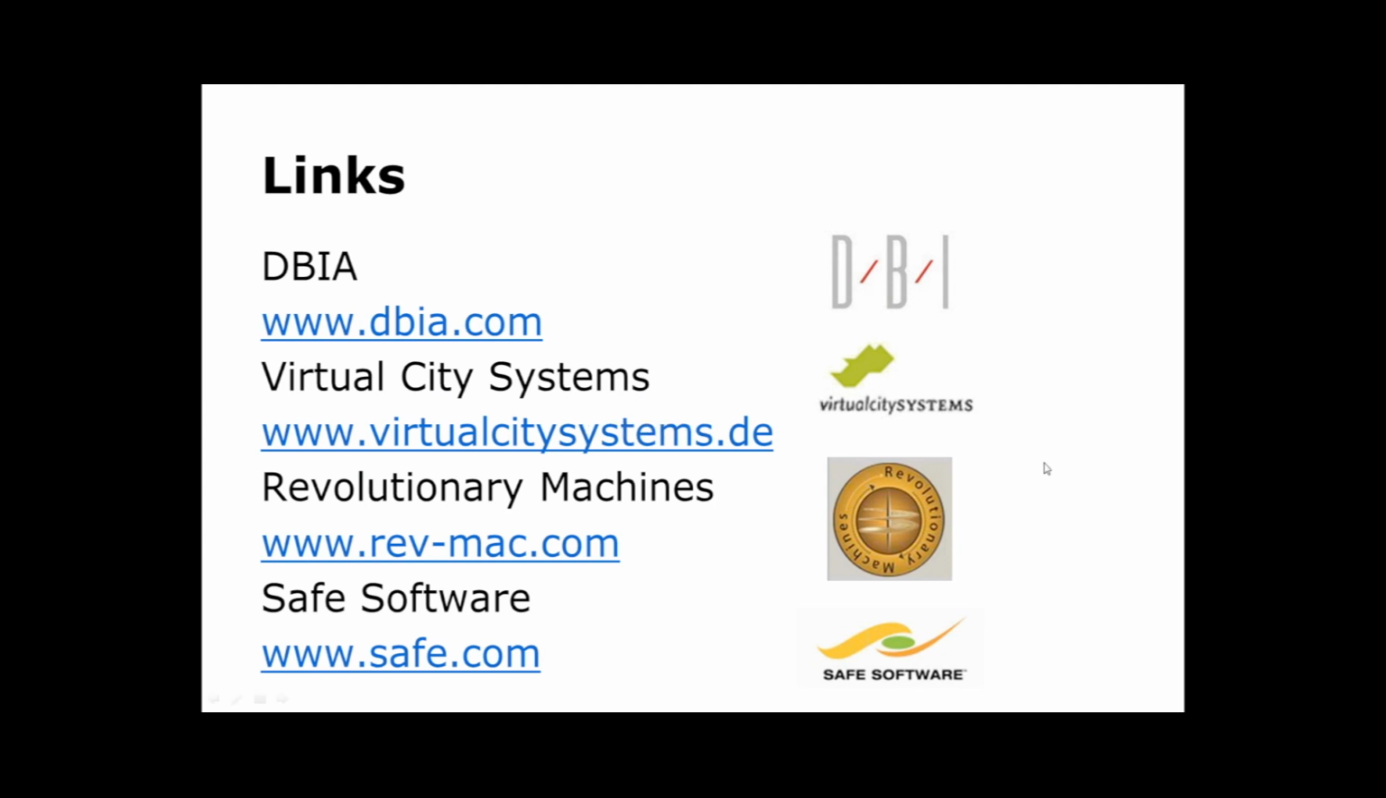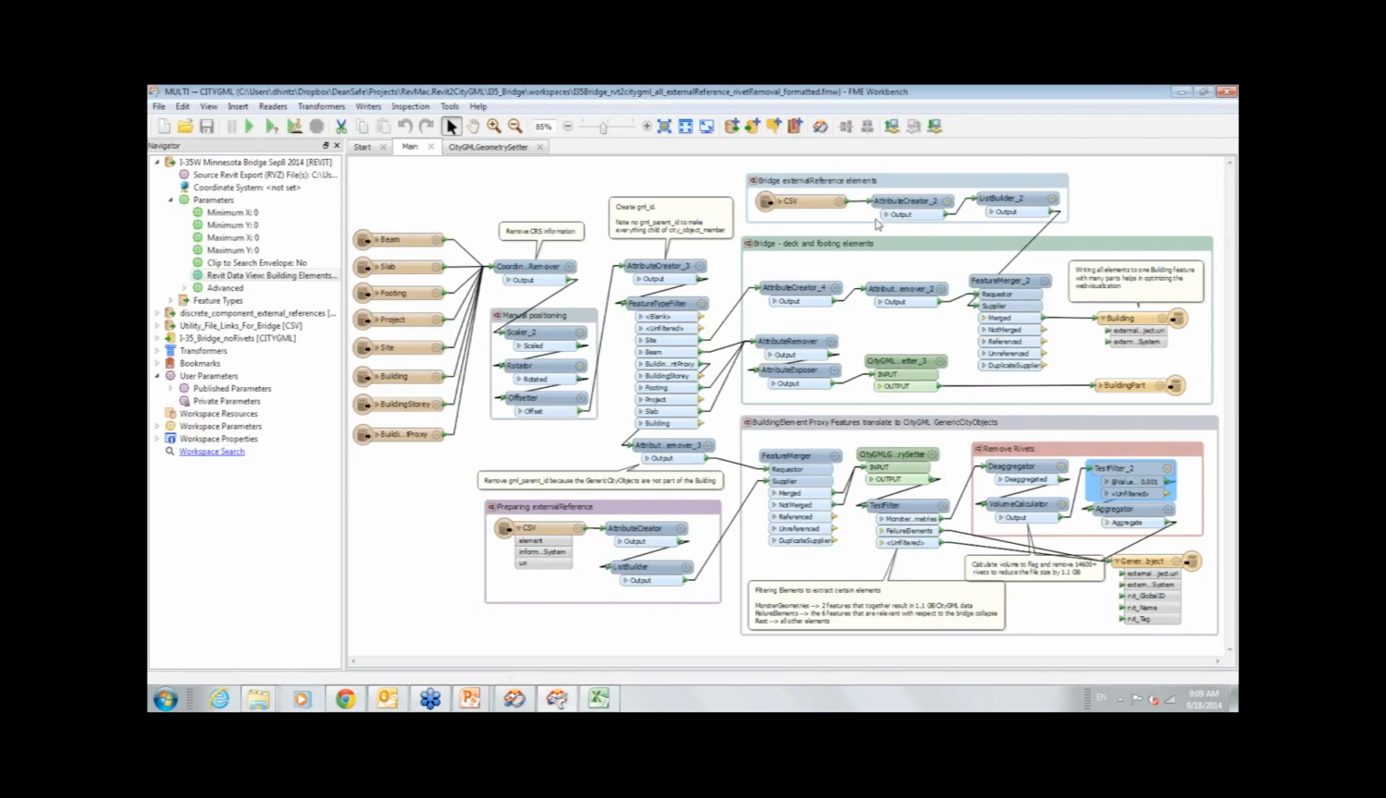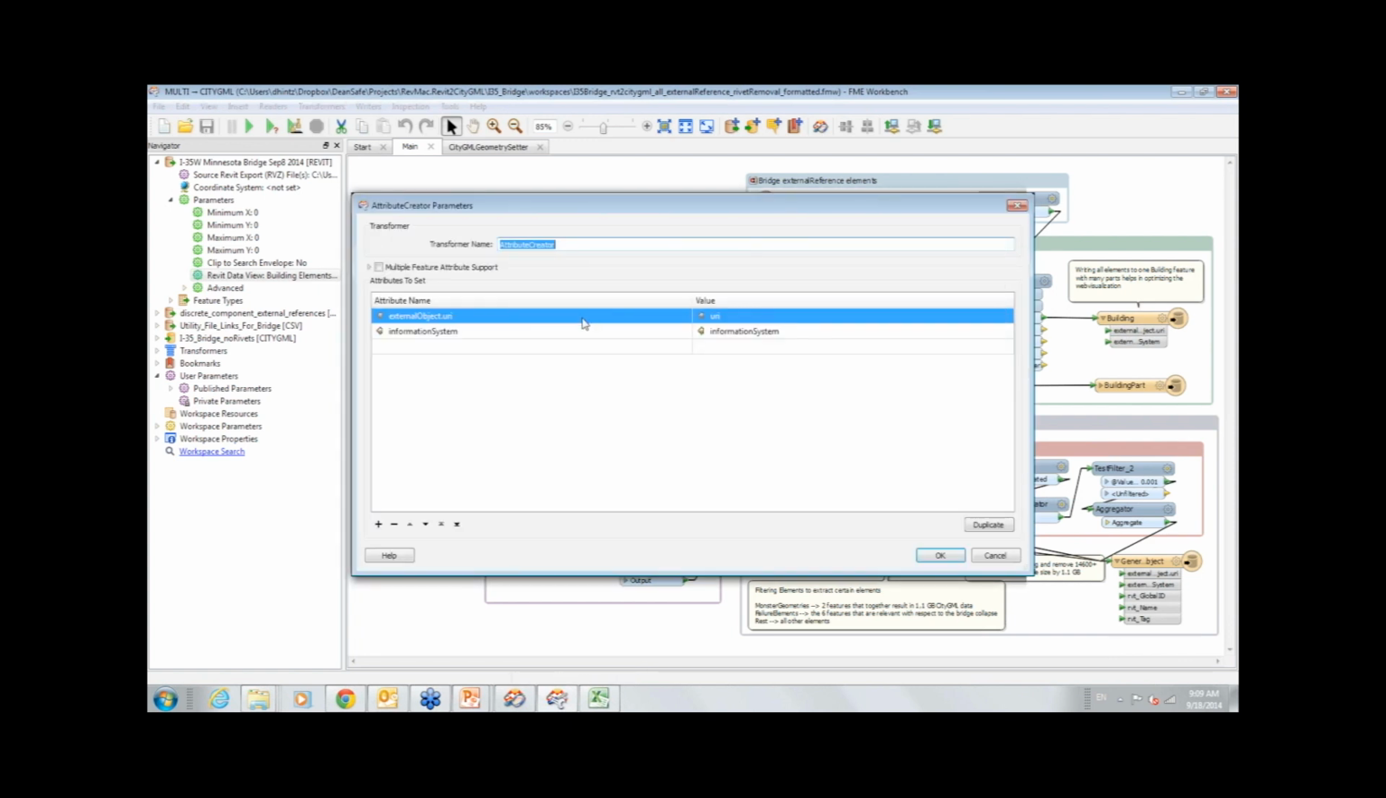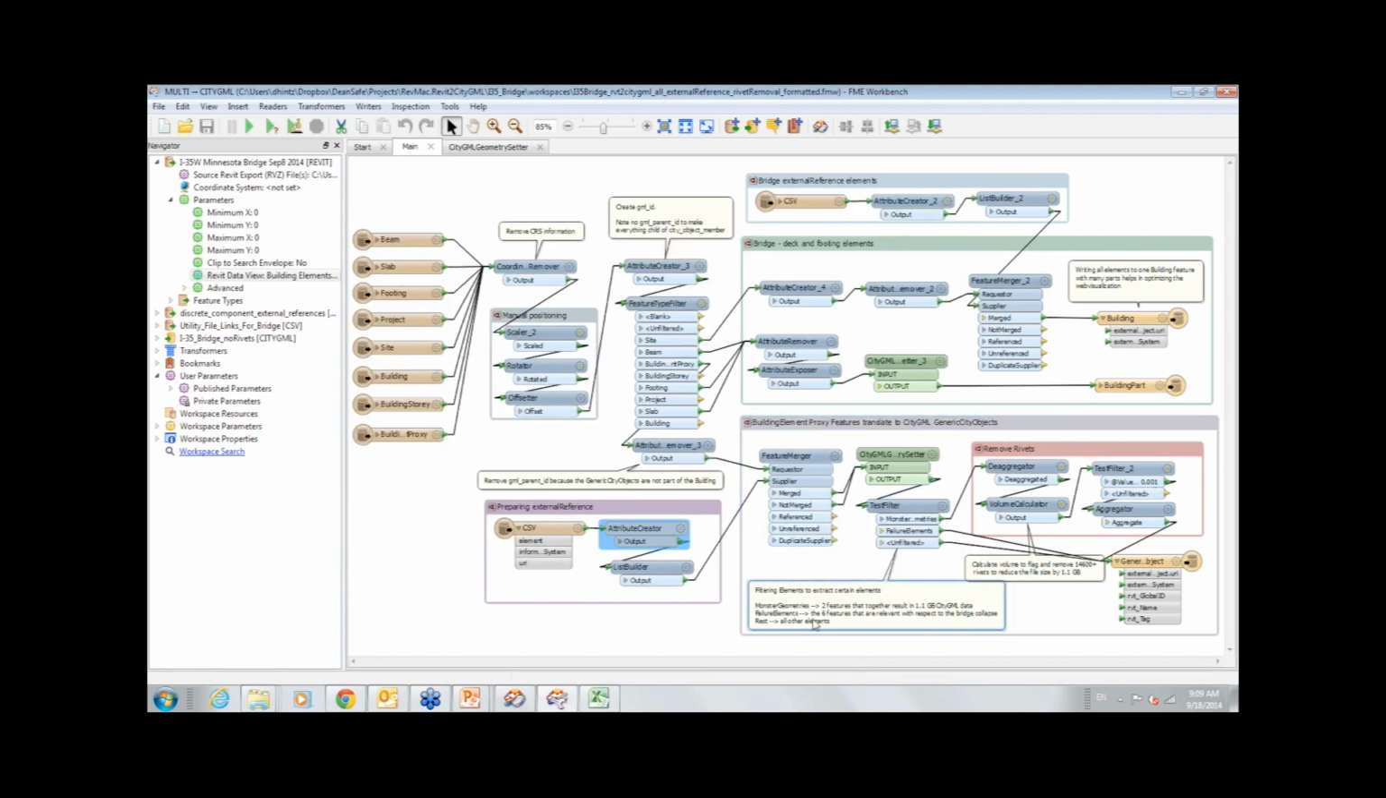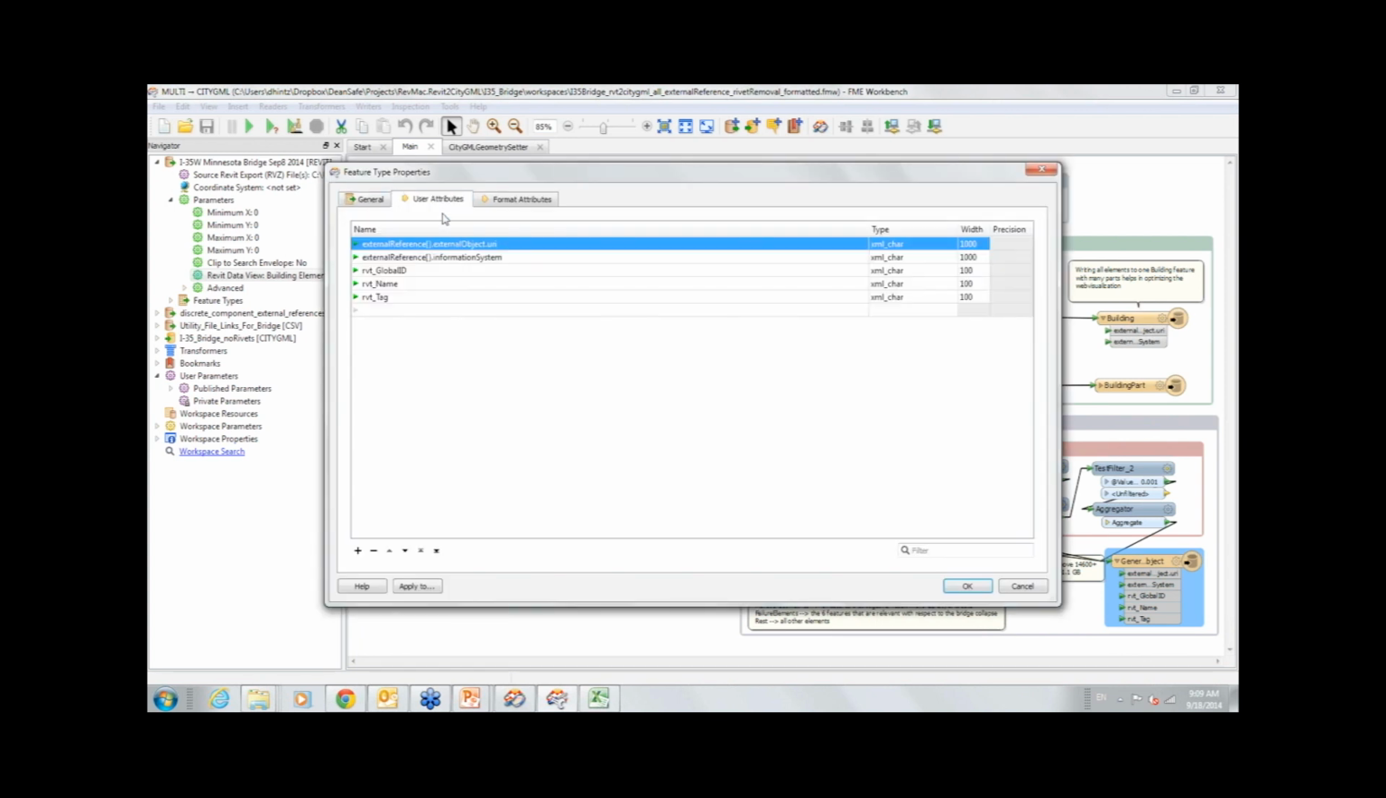So did we have any other questions? Let me just have a look here. There was a question about how the URIs are embedded in the CityGML, and I probably flew through that pretty quickly. So let me just show you here. We read the CSV file, and then we created an attribute called externalObject.URI, and we merged that onto the features. And ultimately, if I go to the output schema, you can see here that there's a place for the external reference URI in the output data model for the CityGML. So that's how we added the external reference.